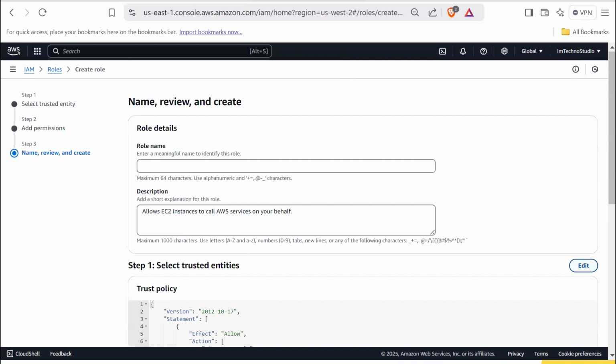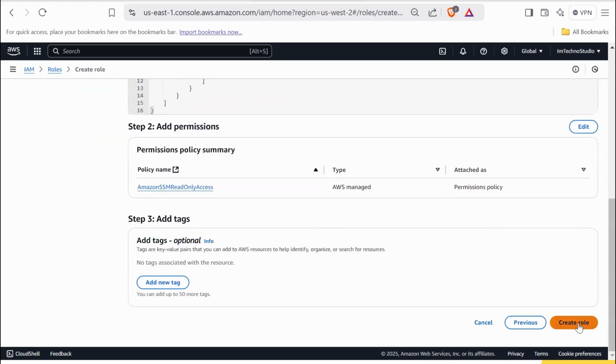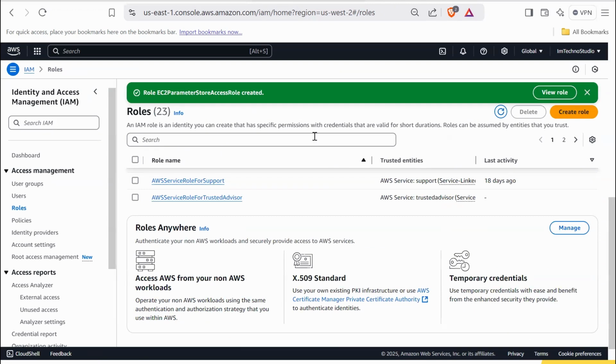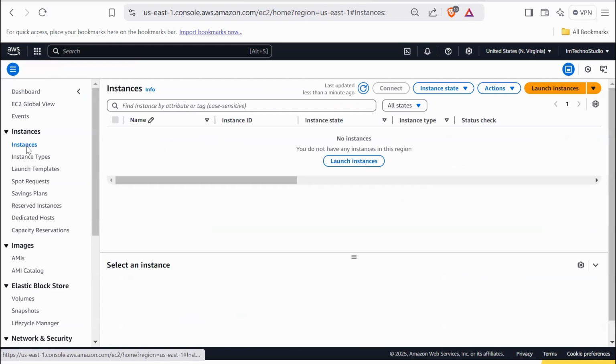Click Next. Give your role a meaningful name such as EC2 Parameter Store Access Role, and optionally add a description such as EC2 instances read-only access to AWS Systems Manager Parameter Store. Review the permissions and click Create Role. Now that the role is created, go to the EC2 dashboard. In the left navigation, select Instances and click Launch Instances.